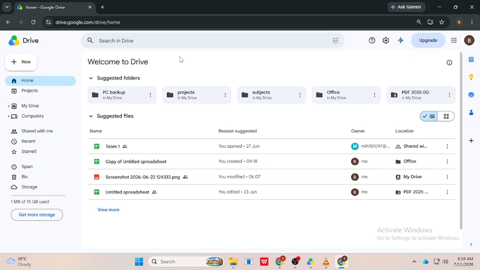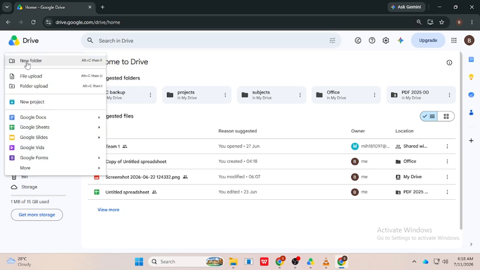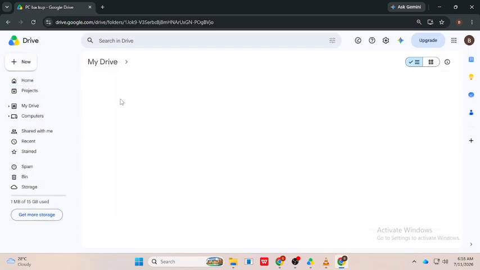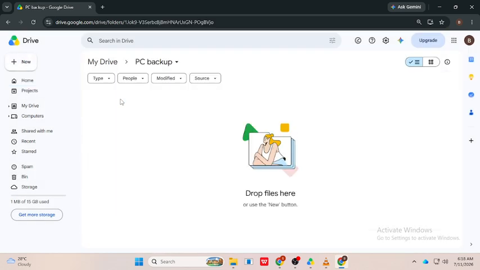Next, click the New button and select New Folder. Give the folder a descriptive name like PC Backup, Photos Backup, or Documents Backup. Keeping your backups in dedicated folders makes them much easier to manage.